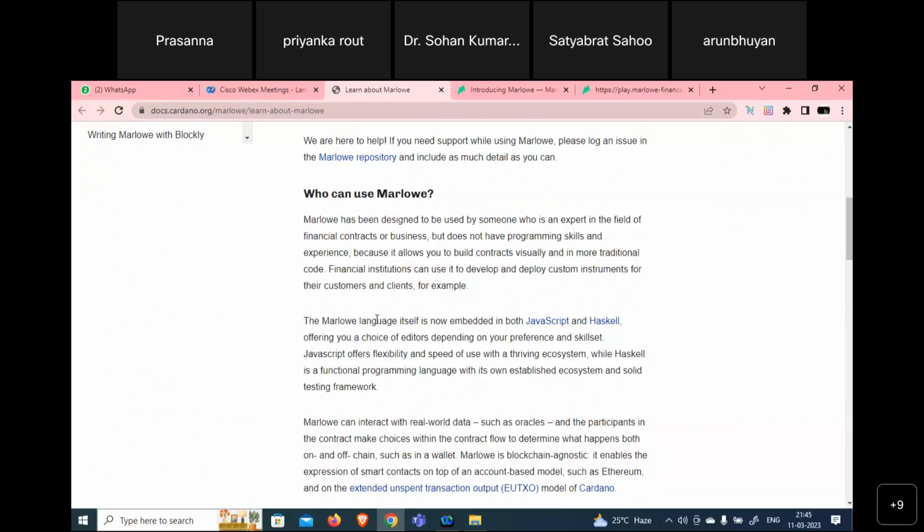This is the financial institutions who try to develop and deploy this custom solution. It means whenever there is an integration between the customers and the clients, or any buyer or a seller, this is the financial institution who looks after this. How are we going to perform or design this Marlowe? This is the most important part of the programming.